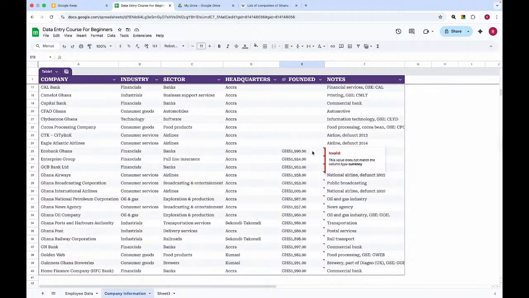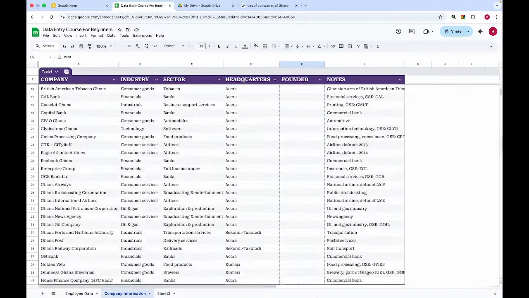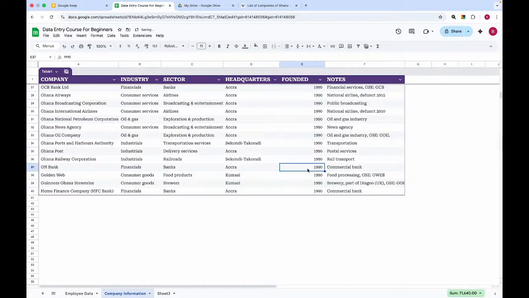So I'll just go ahead and do the rest for the others. Select automatic, and I'm going to apply a couple of years. So I'll say 1450, 1670, 1990. I will select this and then autofill to fill the rest of the cells with the remaining information. And then I have it here.